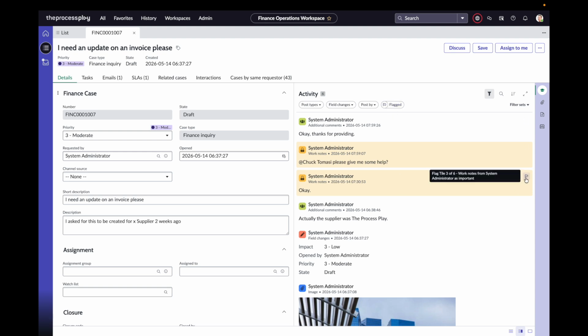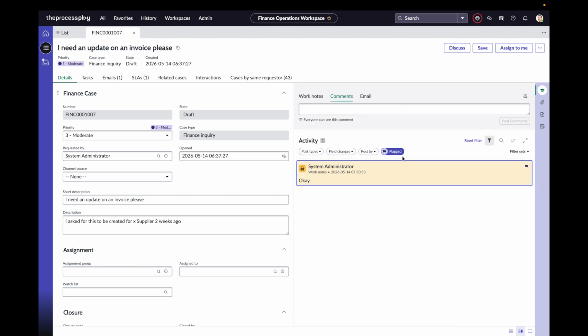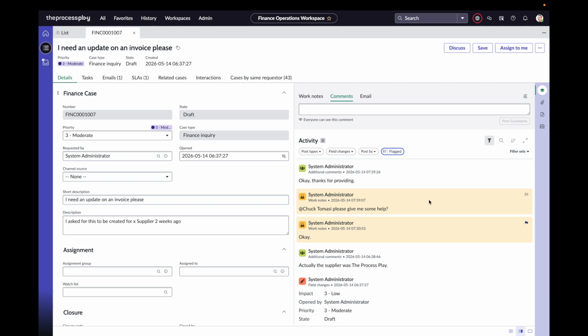I hovered over this before, but you can also set little flags. So if it's something that's important, we can set a flag, and then we can filter by the flag as well. That's not utilized as much across customers, but it is something that is quite useful.